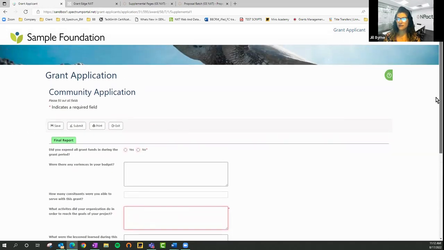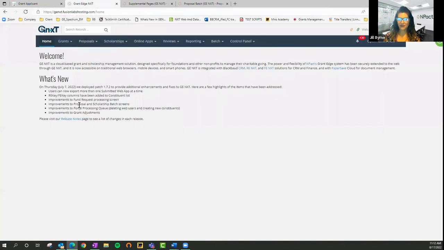So how do we make all that work? Let's jump into GE. All right, so I want to start off with talking about that process. Let's just finish that. Once the applicant has submitted their application form, it will show up under online apps, submitted proposal apps.